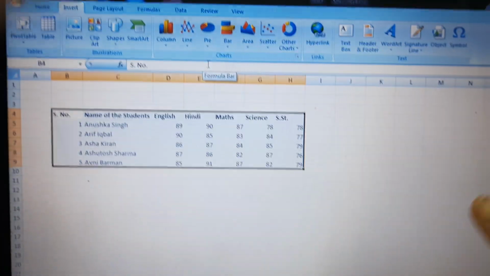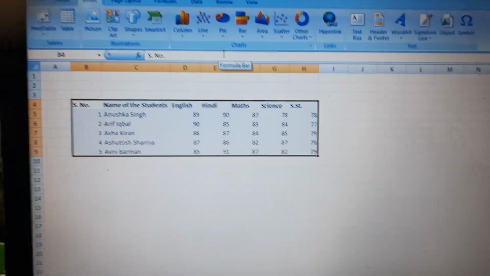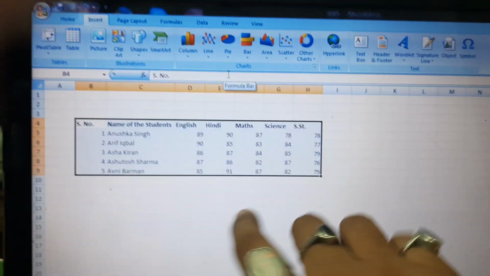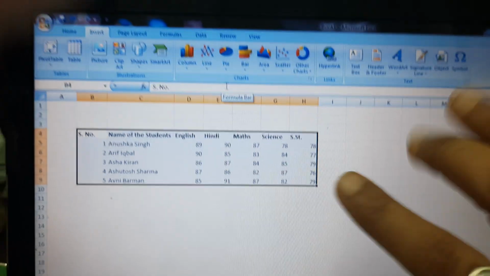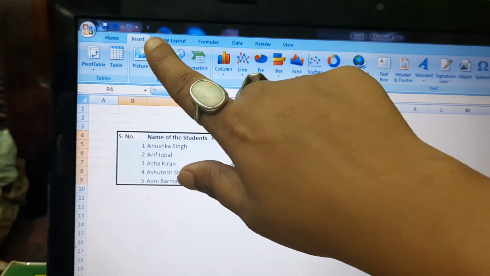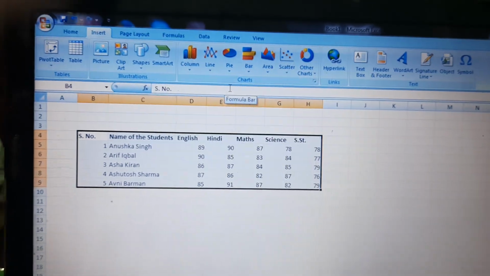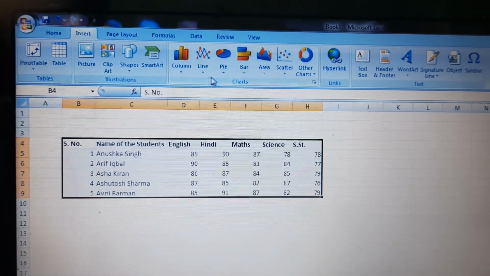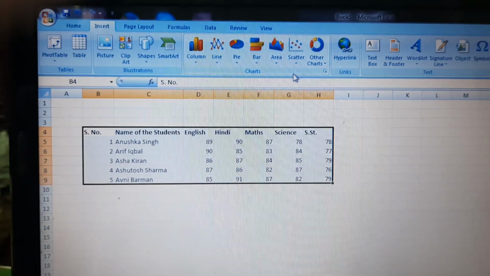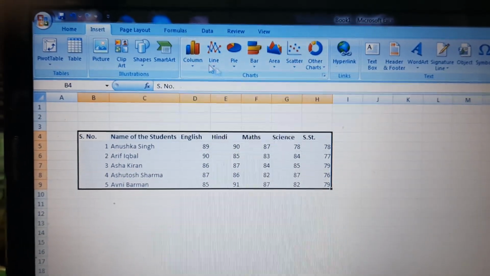I've already selected the data. First you have to create the data and then you have to select the data. I've already created the data and I've already selected the data. Now what you have to do, you have to go to the insert tab. You have to go to the insert tab and you can see so many charts are there. Okay. In that I will choose the column chart.